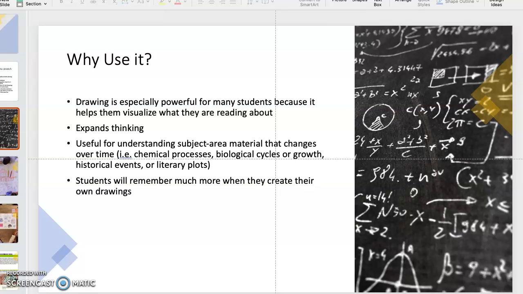Why use it? Drawing is especially powerful for many students because it helps them visualize what they are reading about. It expands their thinking. It is useful for understanding subject area material that changes over time, such as chemical processes, biological cycles or growth, historical events, or literary plots. And students will remember much more when they create their own drawings rather than looking at a graph or a picture in a book.